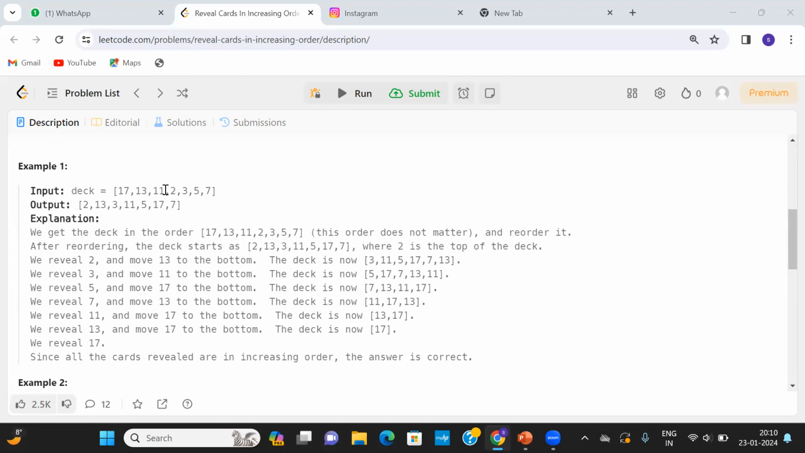Then in this particular deck, 17, 13, 11, 2, 3, 5, 7, we will reveal the first card 17. Next 13, we will put at the end of the deck. Then we will reveal 11. 2, we will put at the bottom of the deck. 3, we will reveal. 5, we will put at the bottom of the deck. So in this way, we need to do this procedure till our deck is empty.